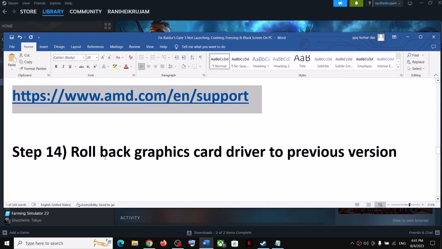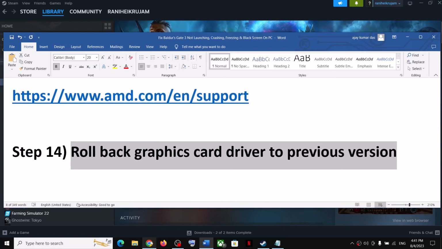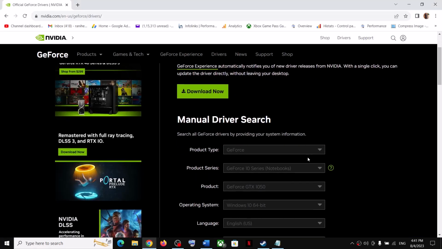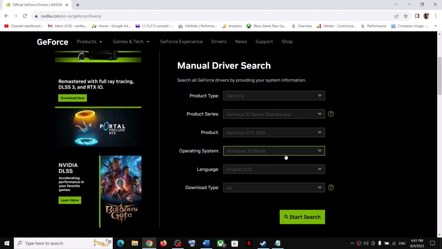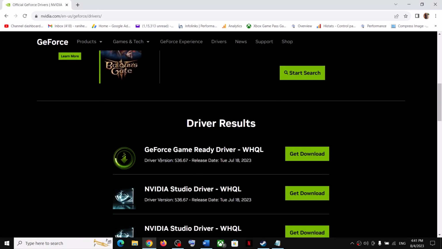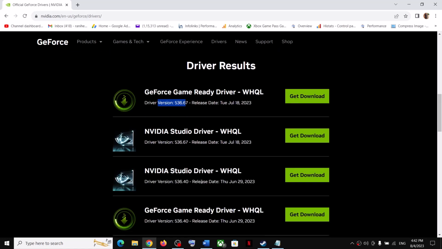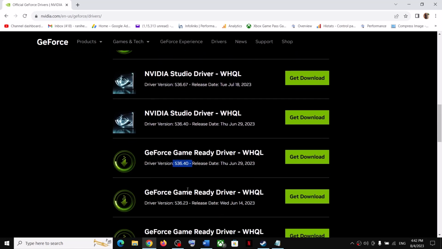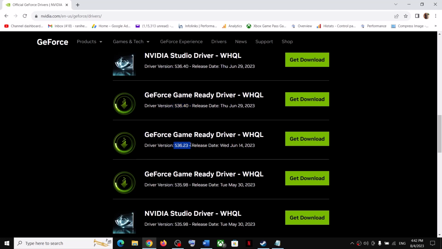Now the next step is to roll back the graphics driver to previous versions. So you can go to the Nvidia website once again, select the right graphic card, right operating system, click on start search. The latest one right now is 536.67. You can try 536.40 or maybe 536.23. Whenever you download it, when you go for installation, make sure that you put a check on the box which says perform a clean installation. After the clean installation, restart the computer and then launch the game.